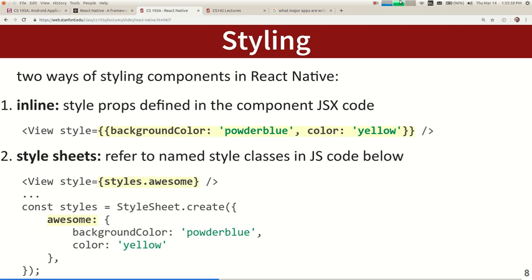Or you can say this view is in the awesome style, and then somewhere later in your code you can say things that have the awesome style have this background and this color and so forth. So that would be useful. This latter style is called a style sheet. This concept is also present in web development. You might have heard of CSS or style sheets from that context.